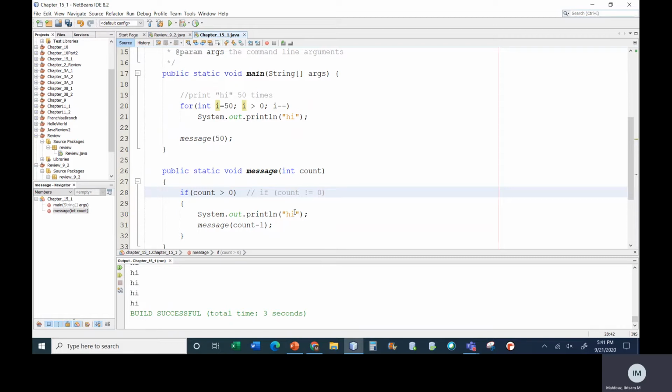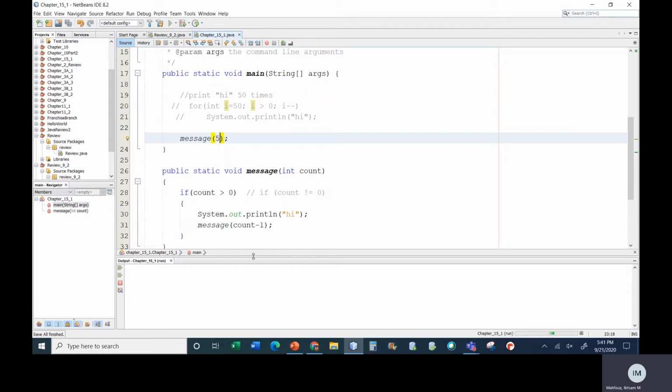And then when I'm done doing this, I want to update my count to be count - 1. I want to say I'm going to do it one time less, so I'm going to call message with count - 1. So this will achieve the same result as this for loop. Now I'm going to comment out the for loop, and I'm going to call message with a smaller number, 5, so we can actually see and count them ourselves.